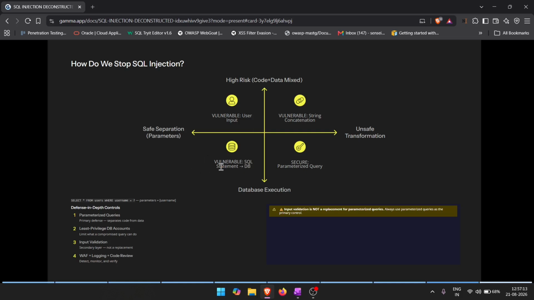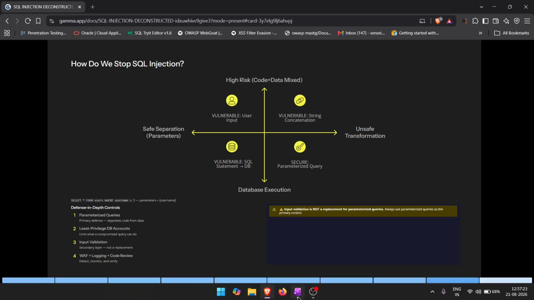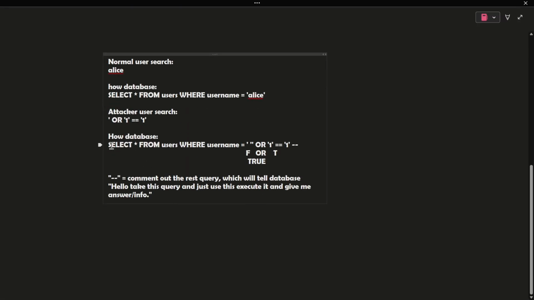Third is the vulnerable SQL statement, that is the DB. The final query may become everything, as we saw before, and the final query becomes this. So this becomes true, and the query could return every user.